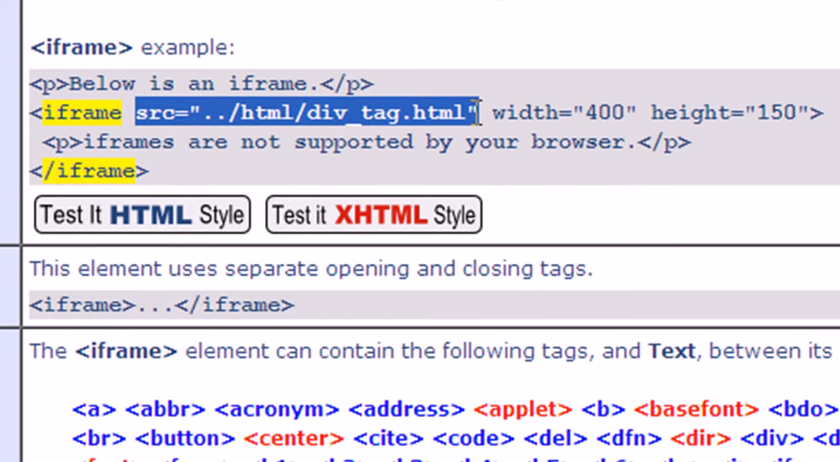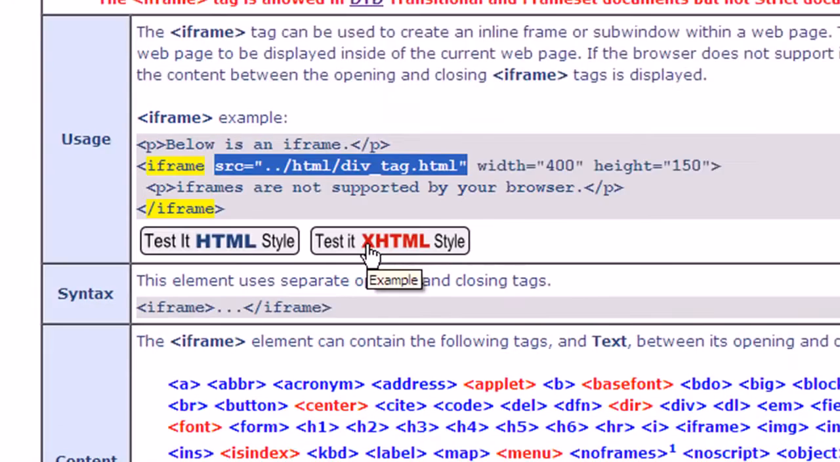If you would like to display a web page like Yahoo, for instance, you need to precede the web address with http://. I'll show you how to do this a little later. Now I'll press the Test It XHTML style button, which will allow me to experiment with the iframe tag.